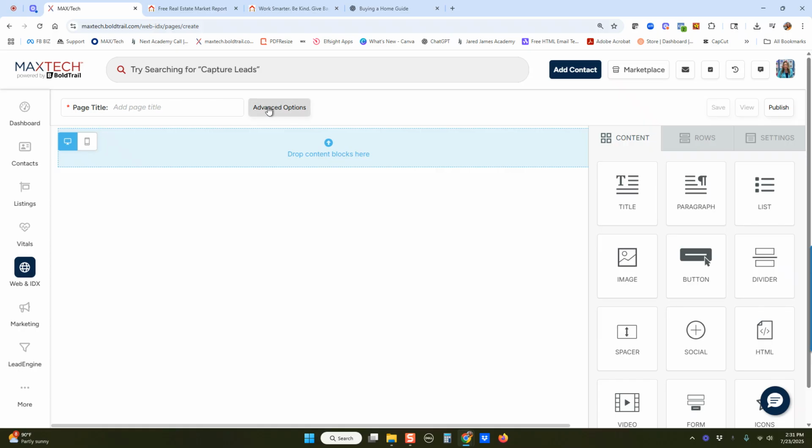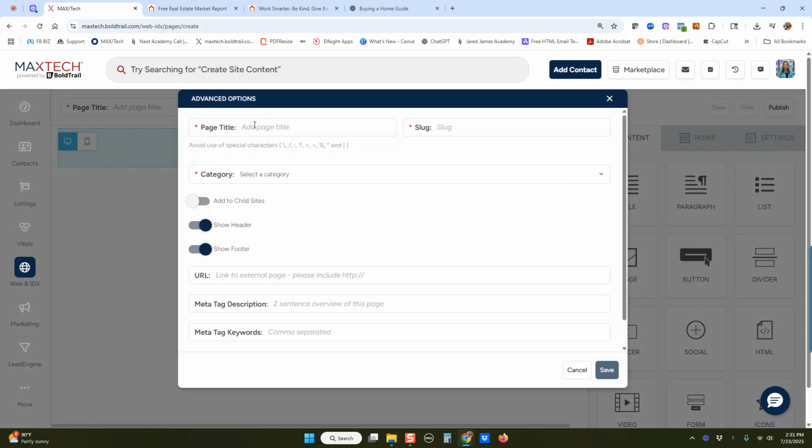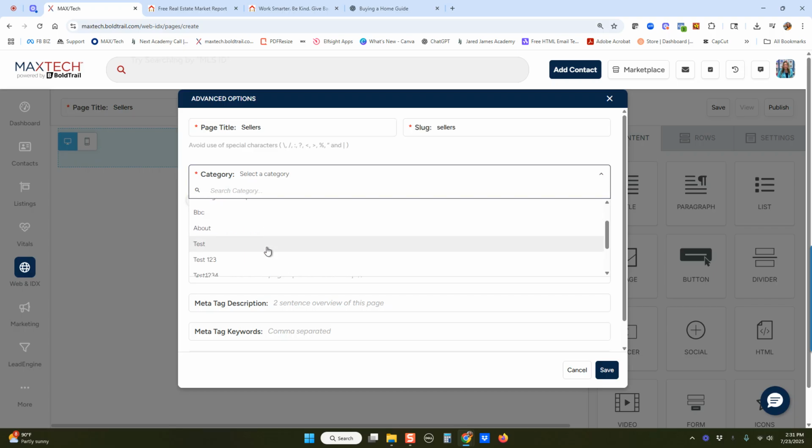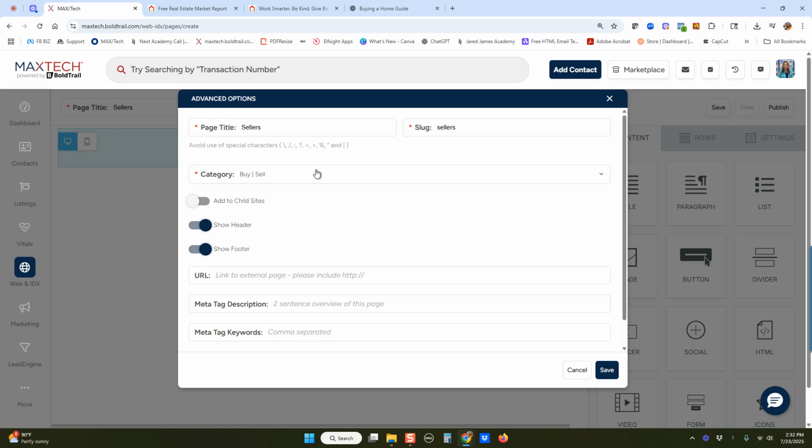First thing we need to do is go to those advanced options. I already did a buyer's page. Now I'm doing a seller's. We need a category. I just happened to create one that was buy, sell. I'm going to put it in that same category. So after I publish this, it'll be on the drop down because it's in the same category as my buyer's page. Of course, if you didn't, you just need to type category in, click enter, and you'll be able to do that.